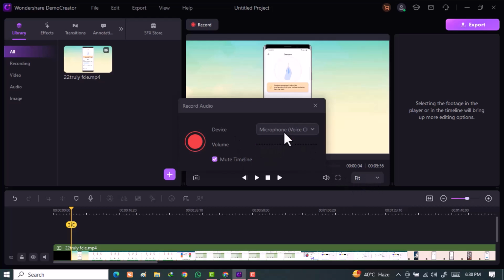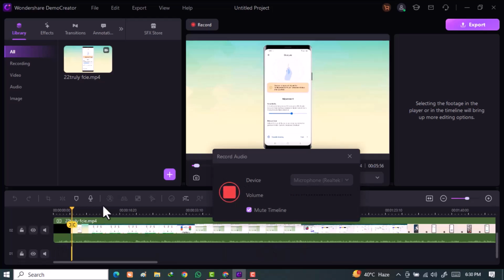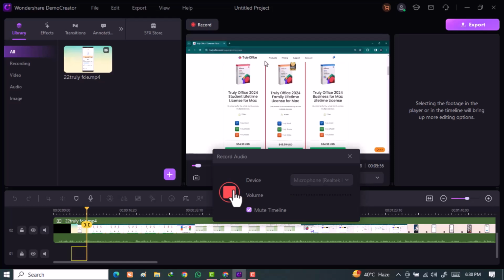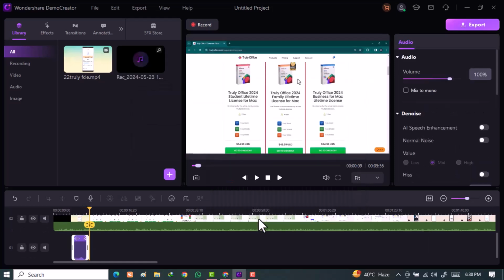Microphone recording. Wondershare Demo Creator lets you record your microphone in addition to the system. This is very helpful for content producers who wish to add comments or voiceover to their videos, artists who want to record their own music, and educators who want to provide video courses or lectures.